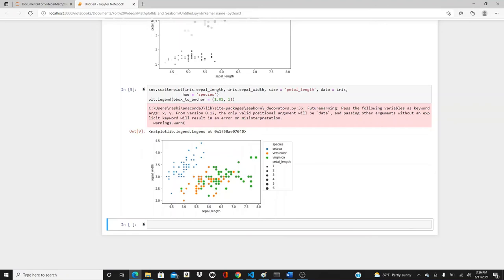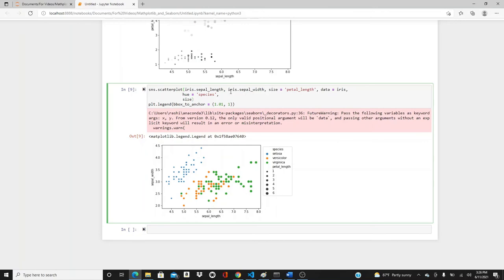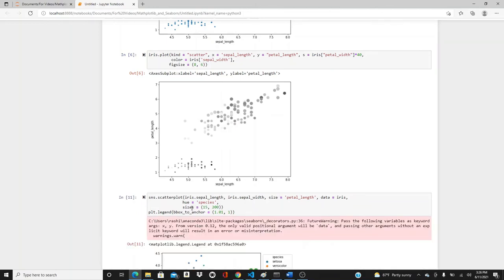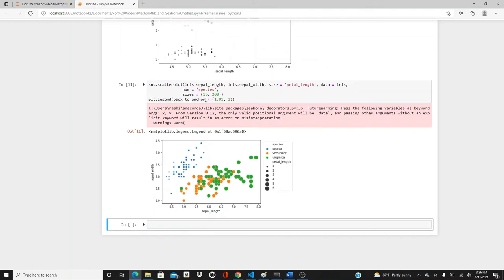And if you want, you can actually control the size as well. I just put size petal length, but if you want the size varying a little differently, you can do that with sizes, 15 by maybe 200. Look at this. So you can control the variation of the size. Now this variation of the size is a little more distinct, right?